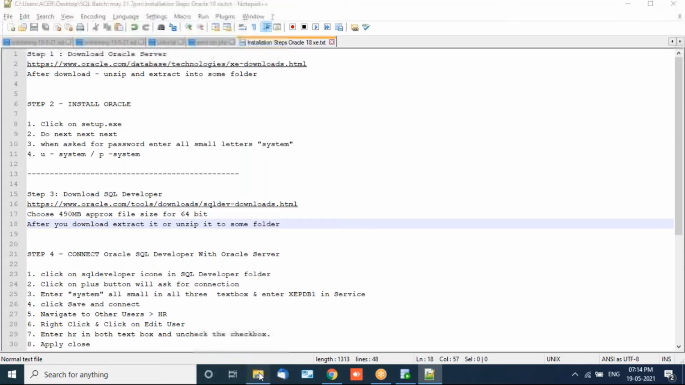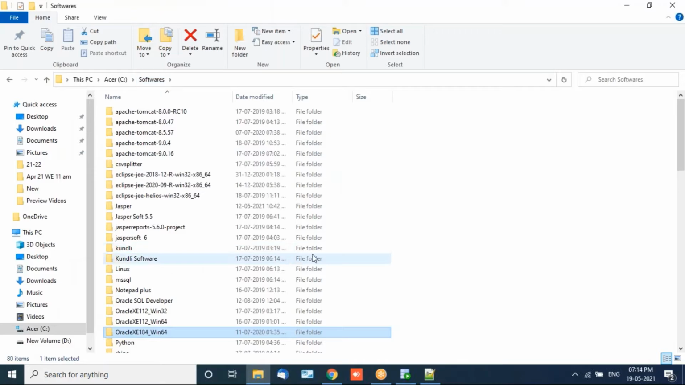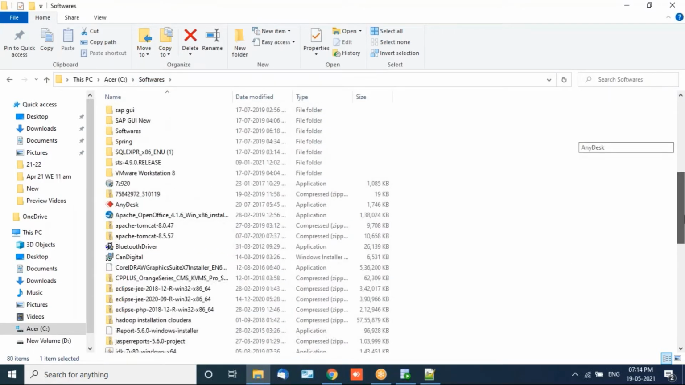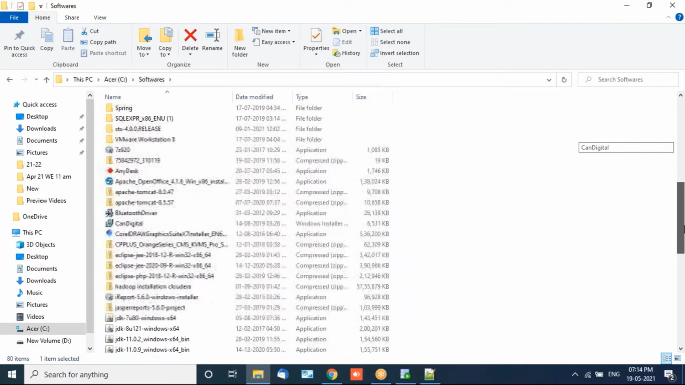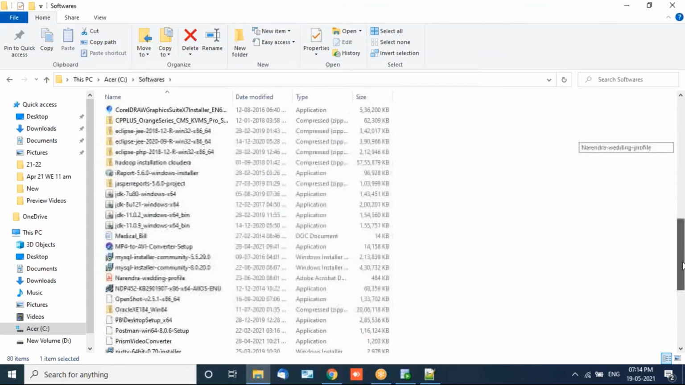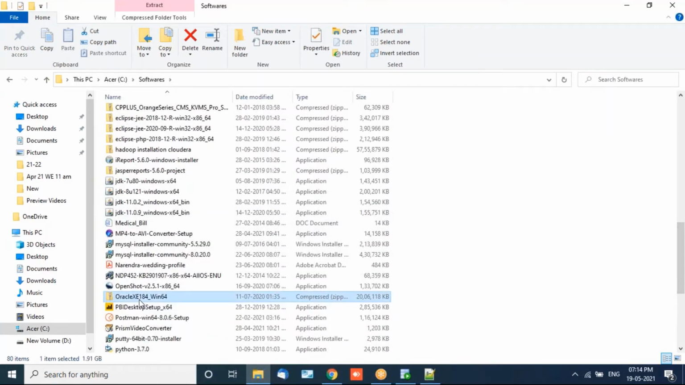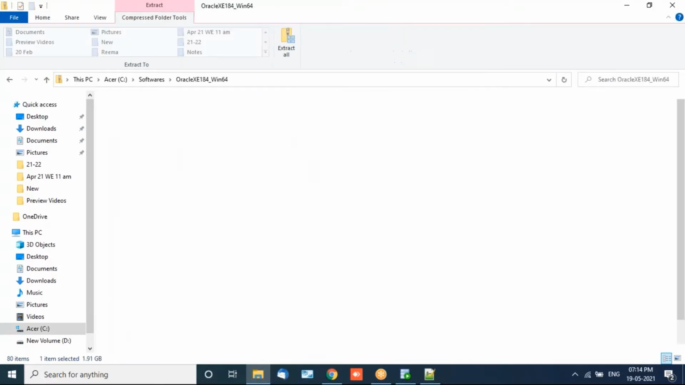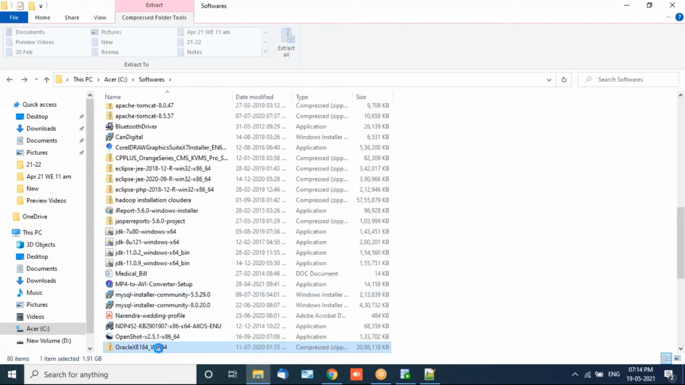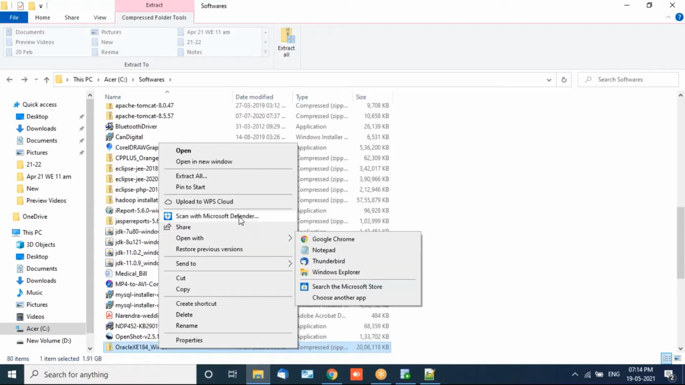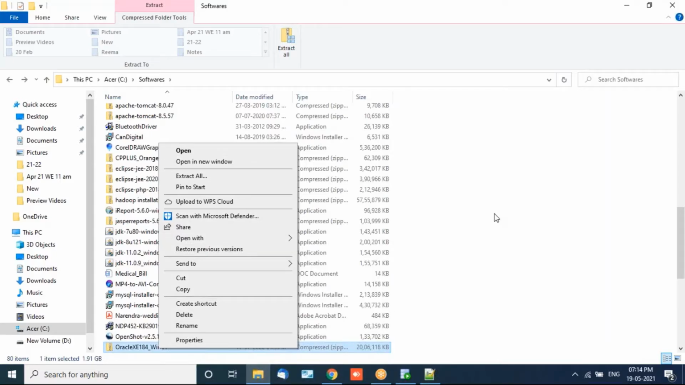I'll show you how it looks. I generally download into the softwares folder. So see, this was the Oracle server which I downloaded. As I told you, you can double click to open it, but no, you need to right click and extract all to some folder.